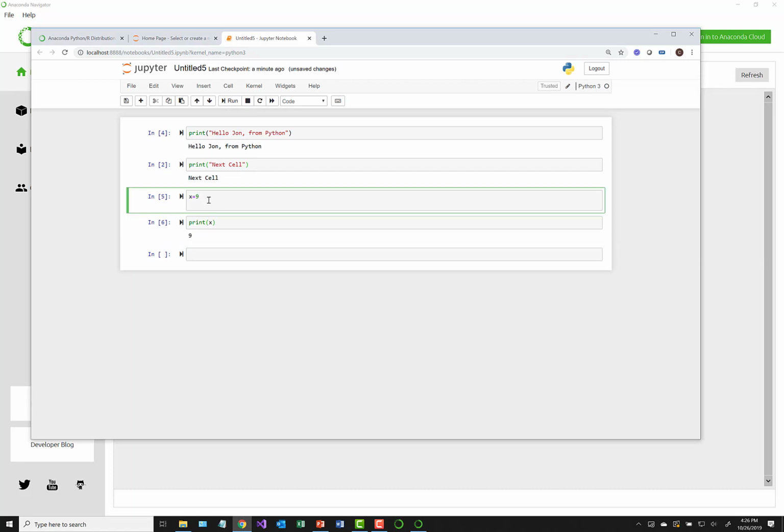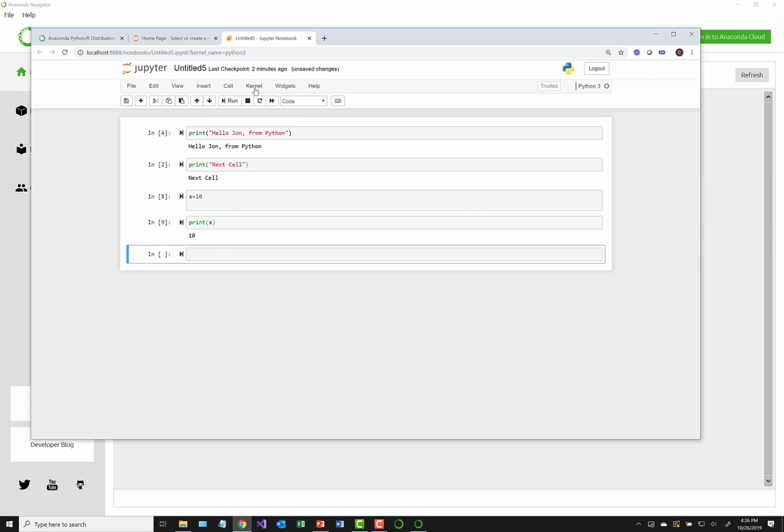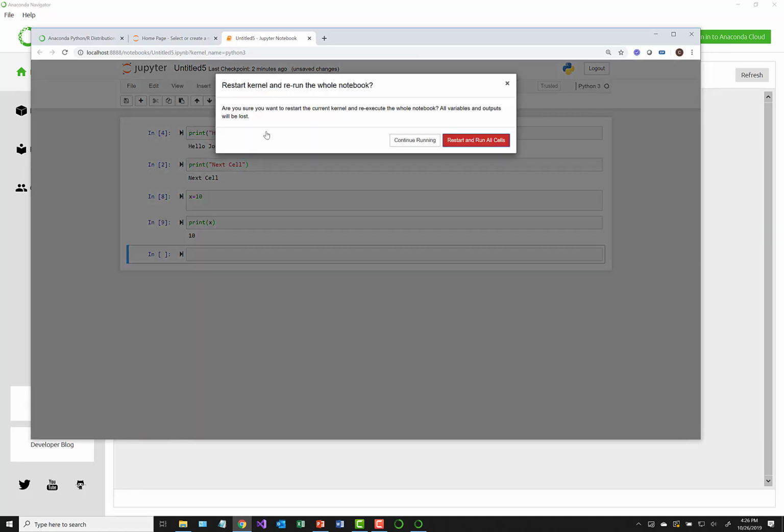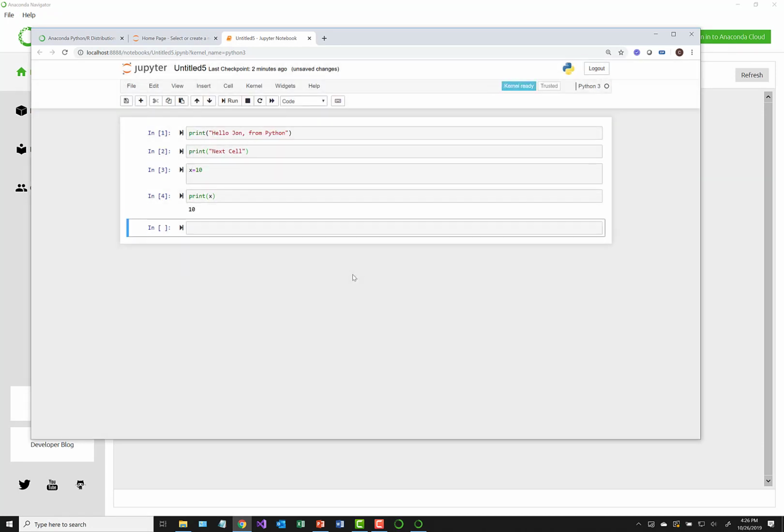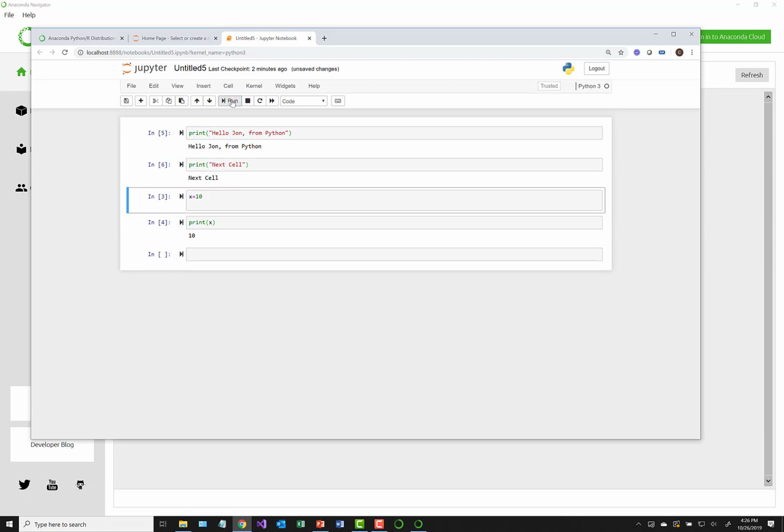Okay, so now if I come up here and change this, but jump down here and just run this cell, it's still 9 because I haven't rerun the cell above. But when I run that cell and then run this one, you'll notice it changes. So under the kernel menu, you can say restart and run all, and it will just run the whole thing. So there it went through and ran everything. And you can run these individually as well.